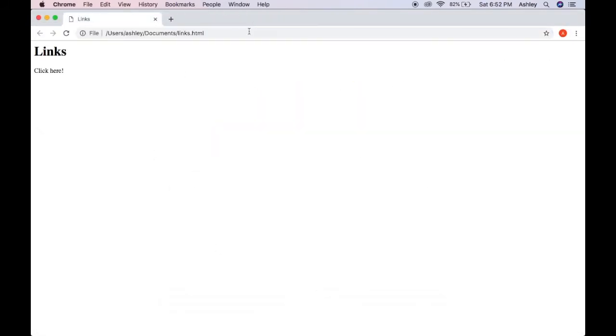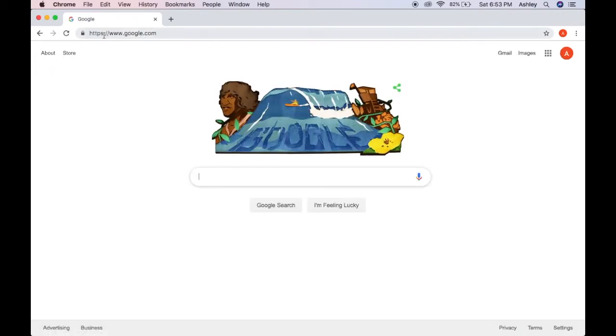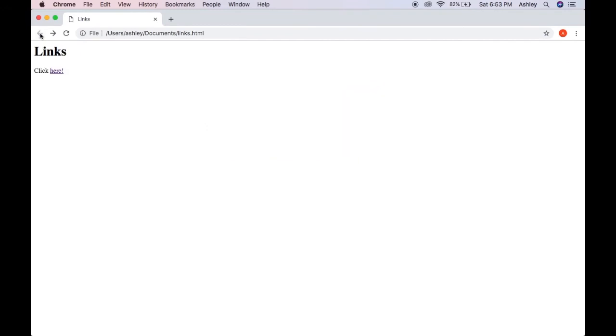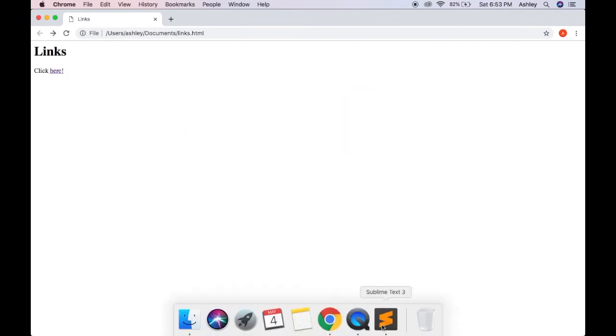Once you've refreshed your page, you can see that the text is now underlined and has changed color. And when you click on it, you will be taken to the URL that you pasted in between the two quotes. And here's your link.